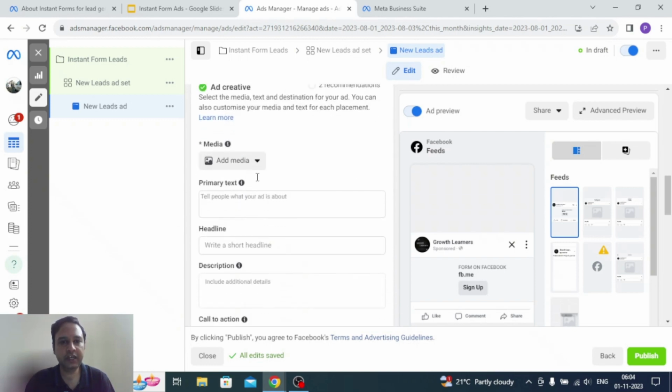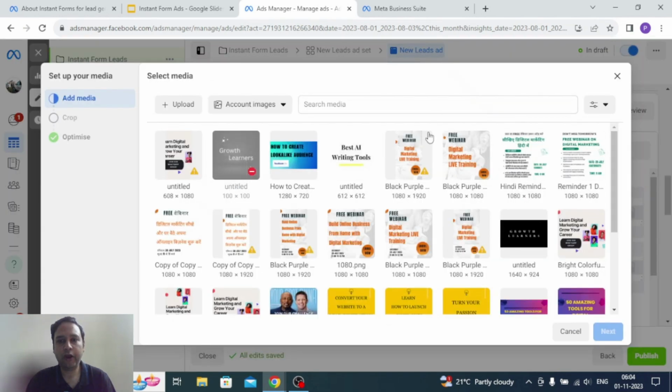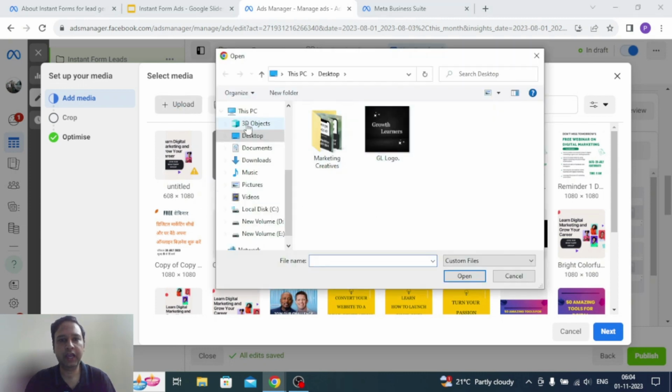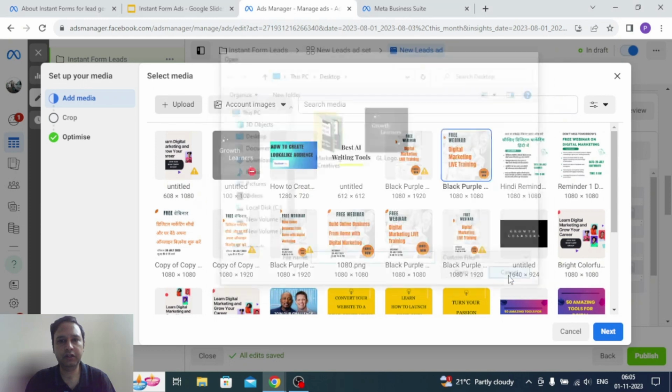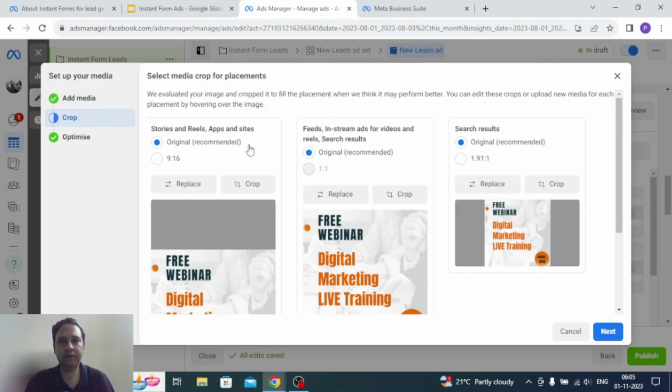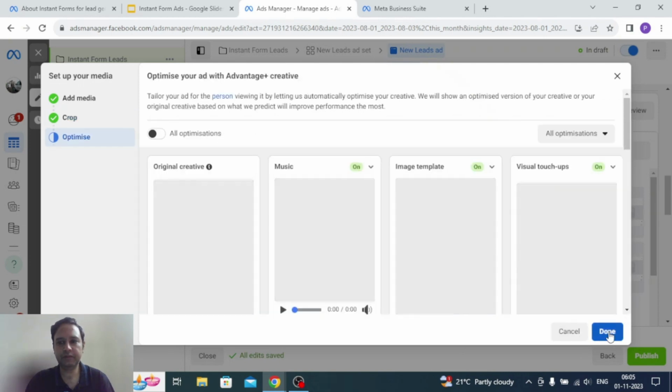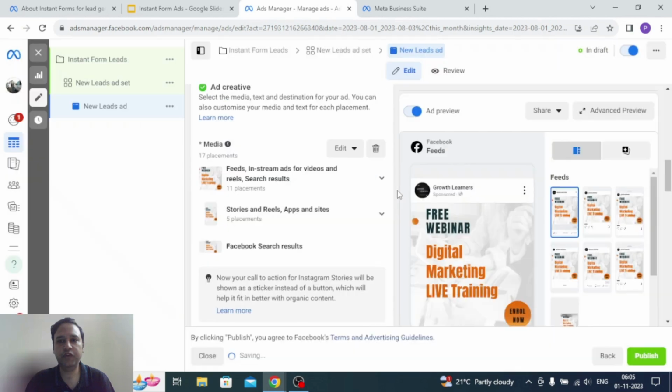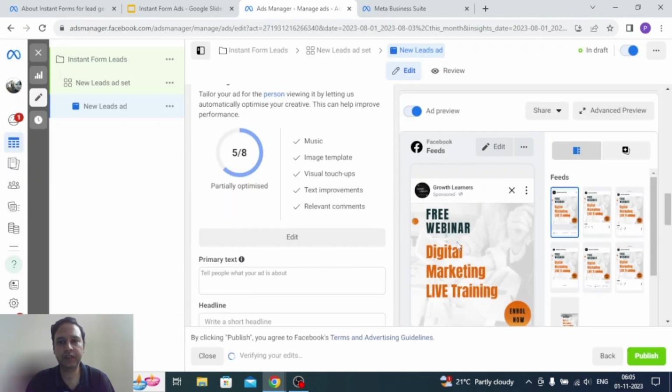Now in this section, we will select our ad creative. So click on add image. I already have a lot of images in my account. So I'm selecting an image from these available options. Or if you're creating this for the first time, you can click on upload and you can upload a new image from your system. So I am going ahead with this image. I have selected this and I'm clicking on next. It will show you some recommendations and all. So this is fine. You click on next and click on done. So we have selected our ad creative. It's showing on the right side how the ad will appear. We'll see this later.